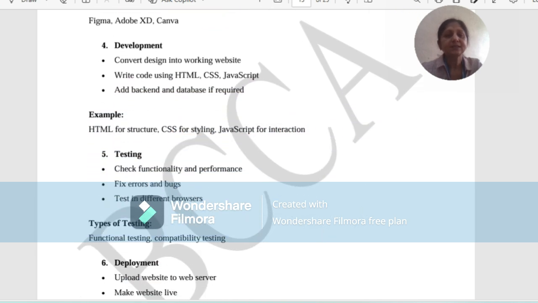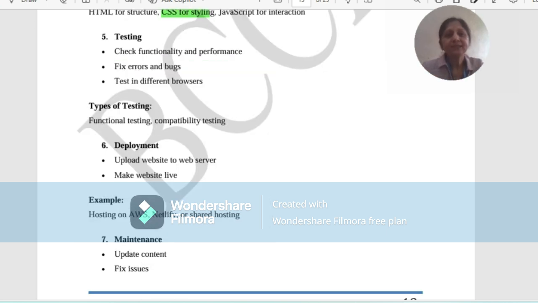Next step is the development step. Here we convert our design, whatever design we created, into the working website. That means we start actually coding. So for example, write the code using HTML, CSS, JavaScript, and add the backend. If we need a database, we add the backend and database if required. For example, HTML is for the structure of our web page, CSS for styling the web page, and JavaScript for interacting with the user. Fifth step is the testing step.